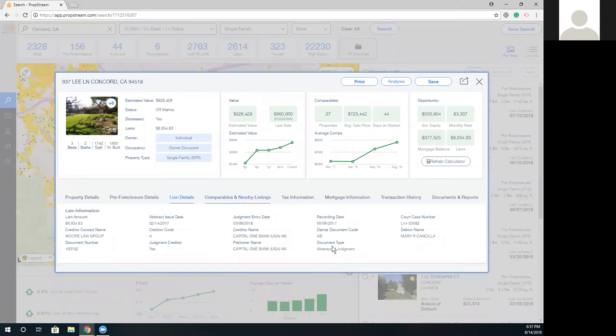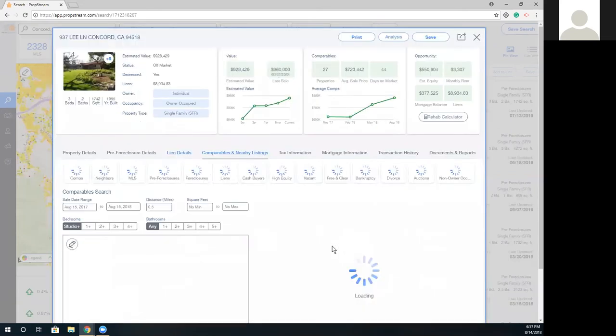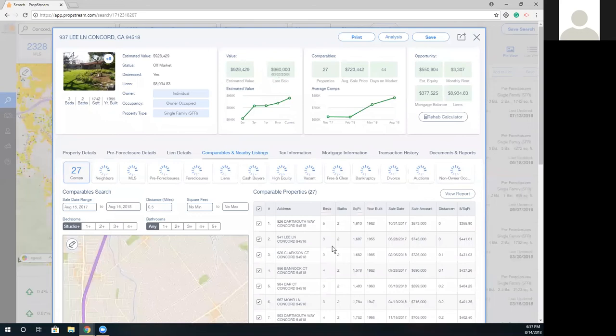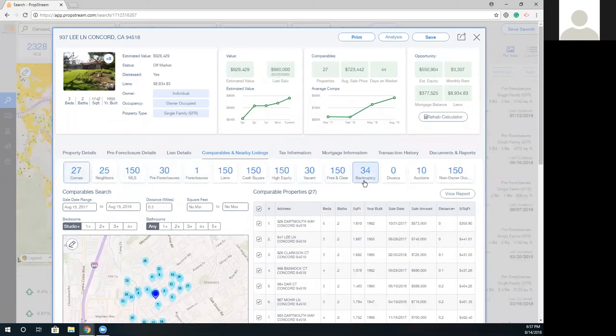And then my personal favorite of the bunch is the comparables and nearby listings. So here what we've done is we've taken all of the sources that we have, all the lead types that we have, and we've populated them for you around the property. So every single one of the lead types except for comps is within a 1 mile radius. For comps, we wanted to make it a lot more aggressive, so we did a 1/2 mile radius.